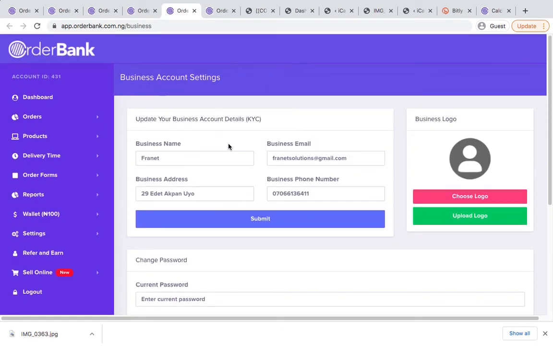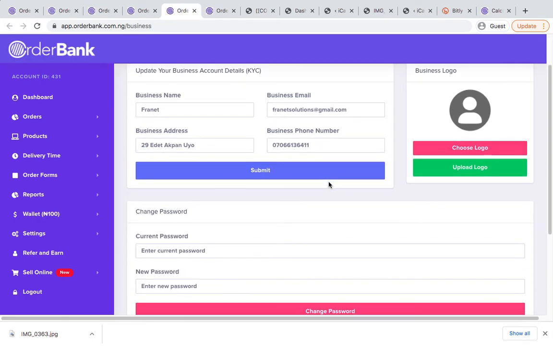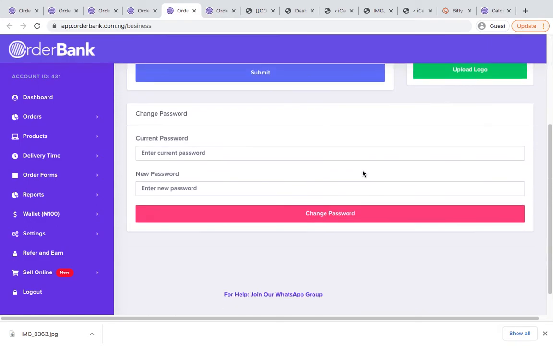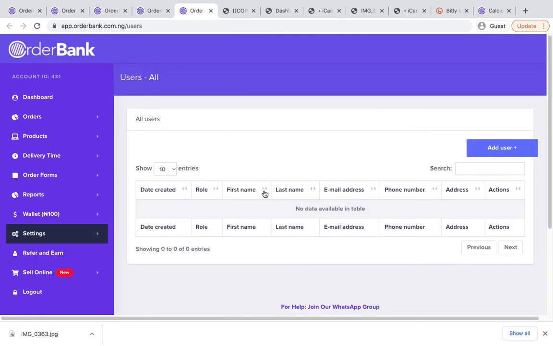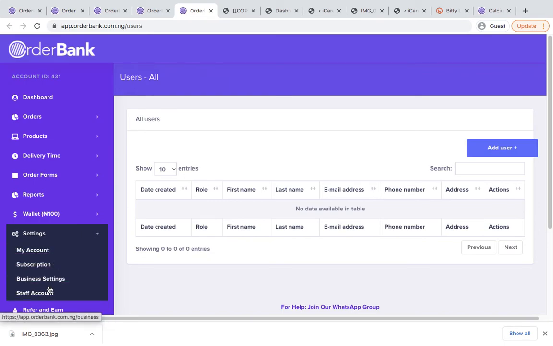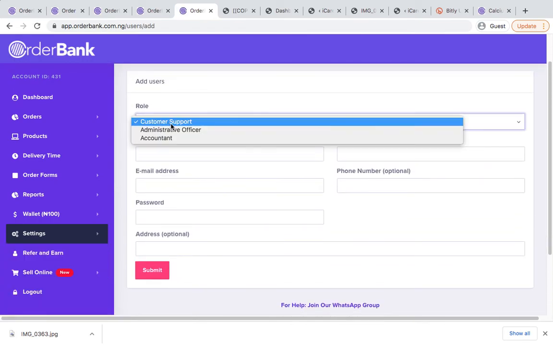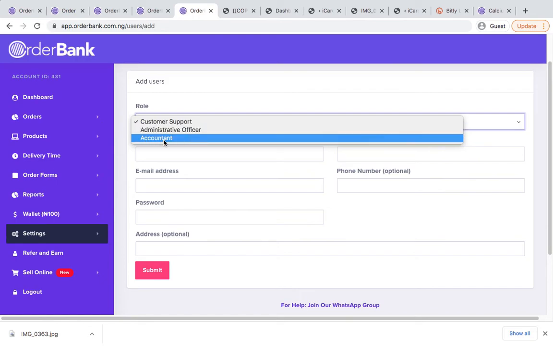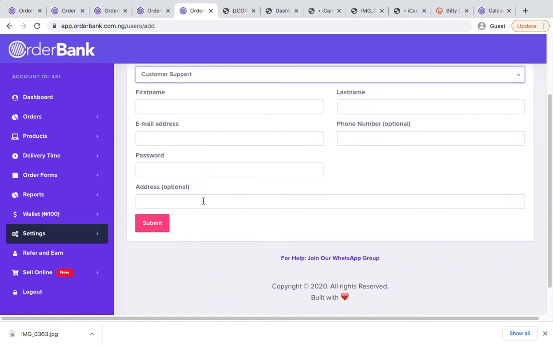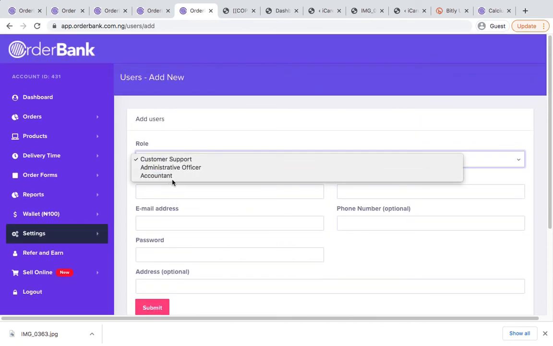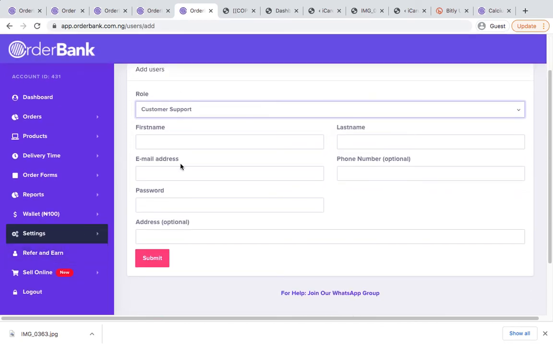So this is my business settings, where I can upload my logo and make sure that all my details are correct. So the only thing I need to do now is just to upload my logo and click on save. That's all. So this is the user part where you can add staff accounts. Now if you have people working for you, you can decide to create an account for them, and this is how to create. If the person is a customer support agent or an administrative officer or an accountant, you can create an account for them and assign them to a different role. They all have access to different things. Okay, so you can just explore that out.